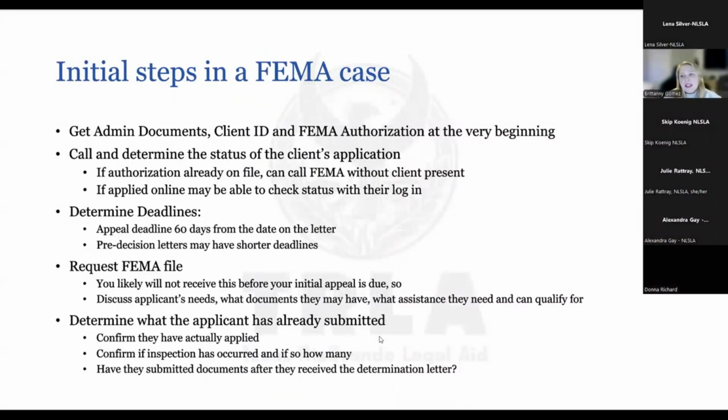One of the first things I do, and I have my staff do, when we start representing a disaster survivor, is when we submit that client ID and that third-party authorization form, we go ahead and write a cover letter saying, hey, we want a copy of our client's FEMA file.